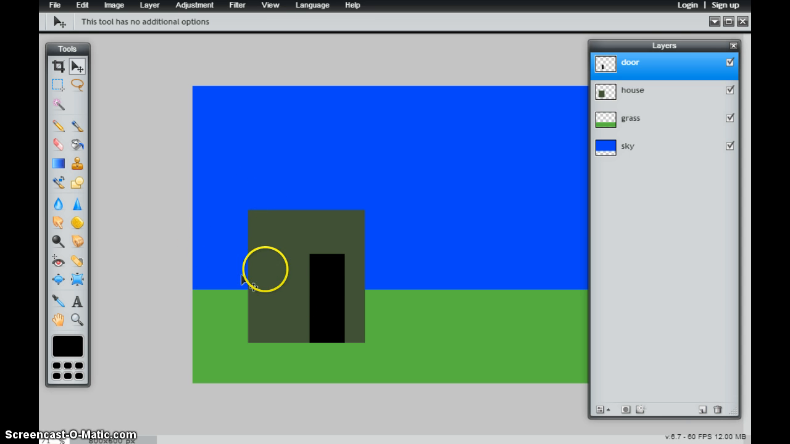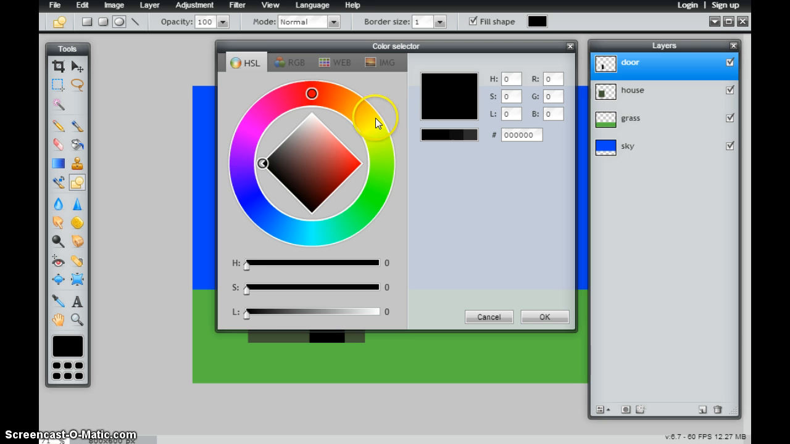I'm also going to need to add, because I have a blue sky, a sun, and I'm going to make some clouds. The sun is going to be pretty easy. I'm just going to make a circle shape. I'm going to make that sun kind of a bright yellow.